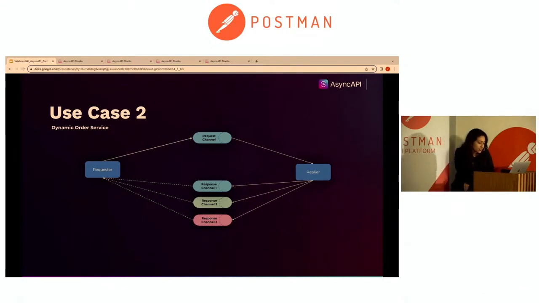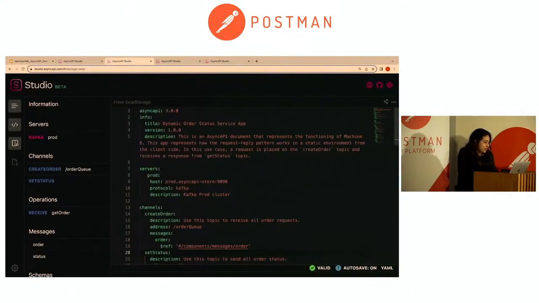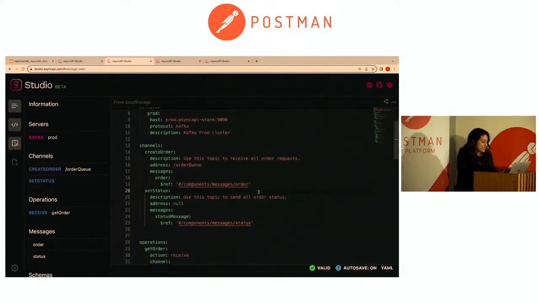Now the thing with this use case is, the message schema and the number of channels all stay the same, but the address at which it would be sent is determined at runtime. It's more dynamic in nature. So how can we go ahead and describe that? So let's just add one more component. We'll say that in my request, I will define the reply topic, which it's supposed to go into, in the header of the payload. So to represent that in our AsyncAPI document, it's very simple as well.